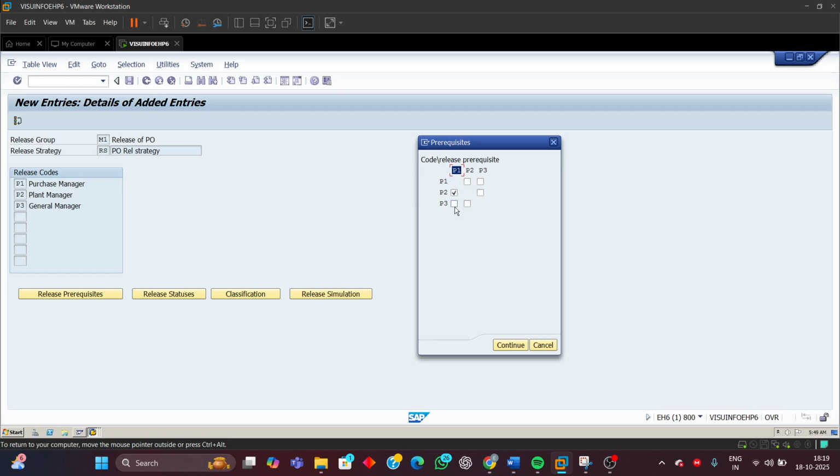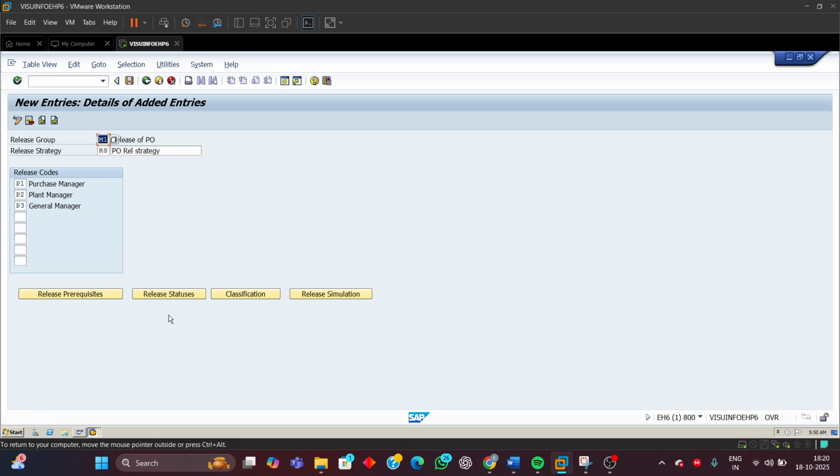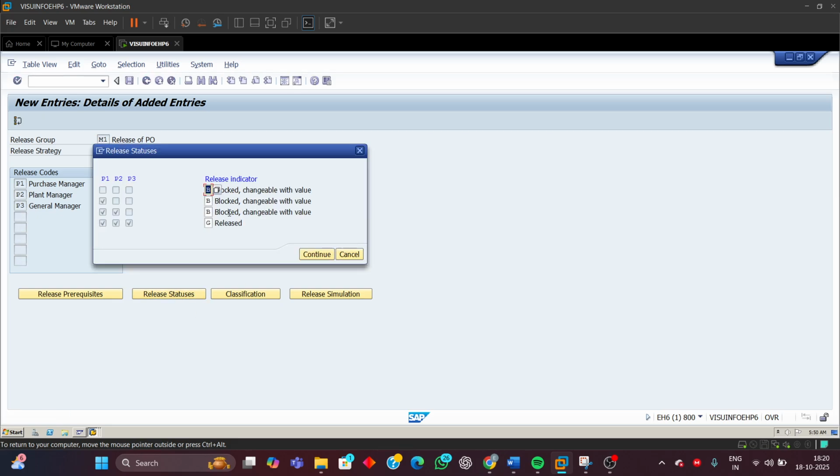Here at the top, P1 is there, just check mark here. The meaning of this one is that P1 should release it, and also select this one also. At the top here, we can see P2. What is the meaning of this one? For P3 to release the purchase order, P1 and P2 should release it. And for P2 to release the purchase order, P1 should release it. Okay, that is the setup of the release prerequisite. Click on continue. Now click on the release statuses here.